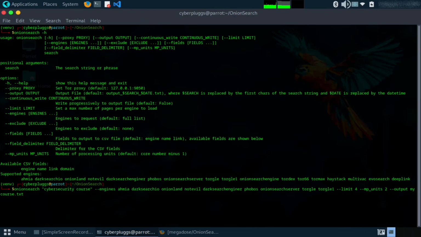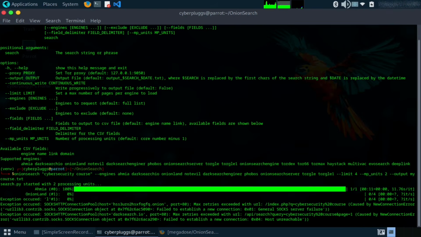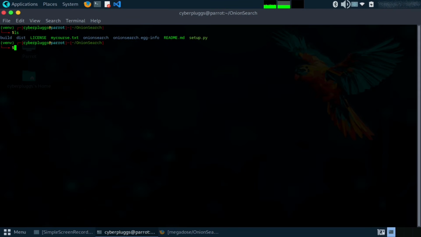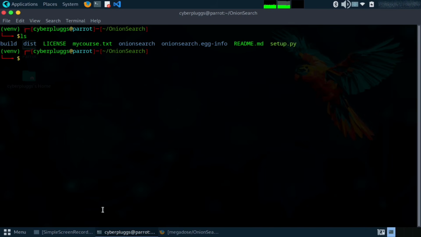Immediately after pressing enter, the search process begins. OnionSearch will start connecting to the selected search engines through the Tor network and collect related .onion links based on the keyword we searched for. Depending on your internet speed, Tor connection stability, and the number of search engines selected, this process may take a few seconds to complete. And there we go. The search operation has completed successfully, and all the discovered results have now been saved inside our output text file.